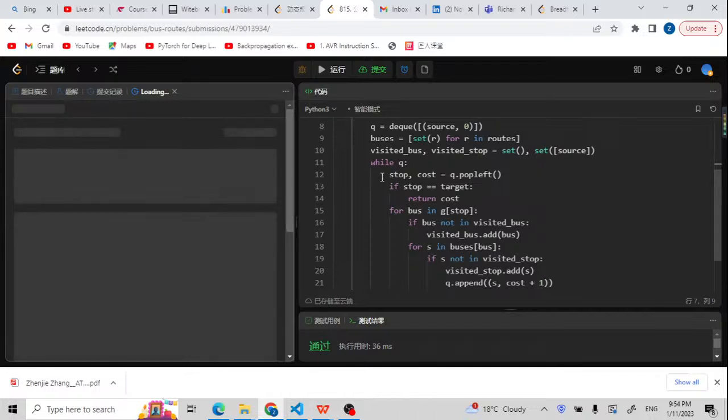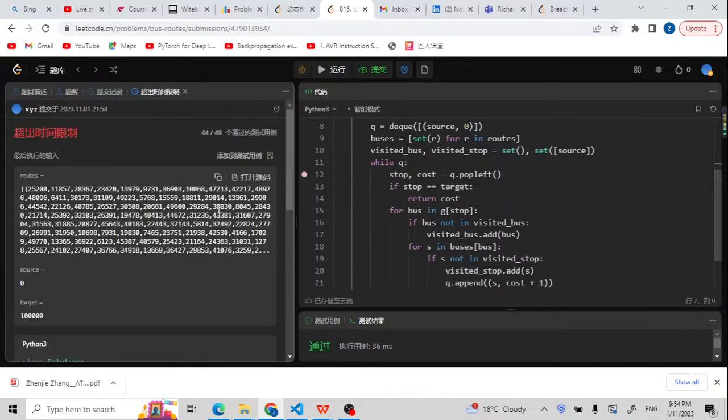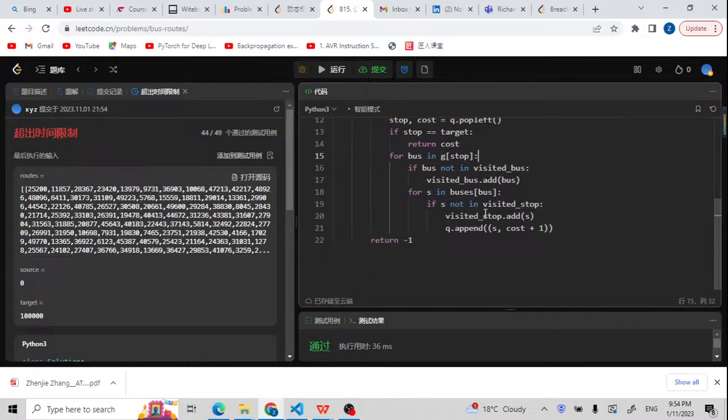It's going to take a long time. Let's just wait. Oh, there's something wrong. Some testing cases cannot pass. It means it is still too slow. Let me check why. What is wrong?